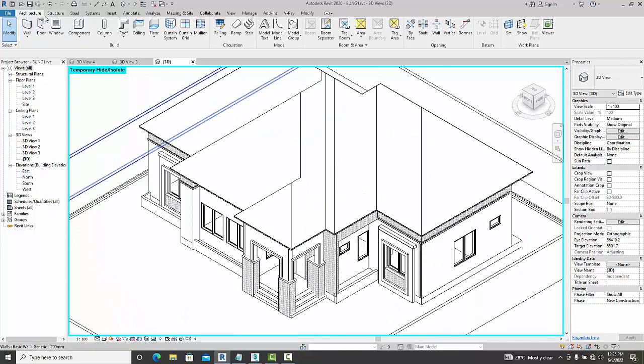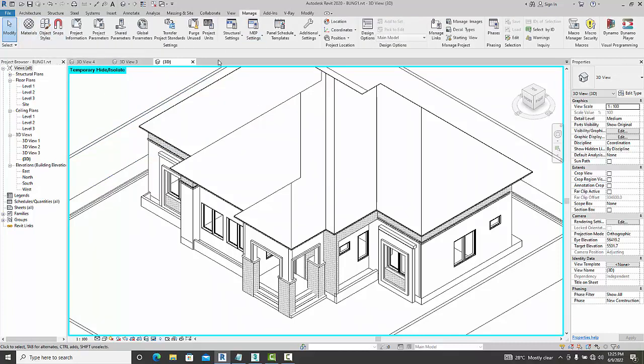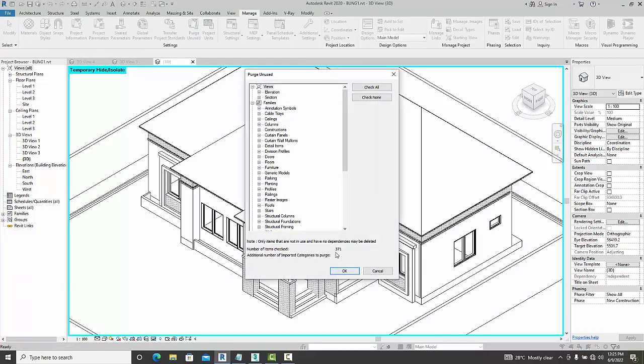So you go to manage. You see on the top bar you have manage, then you see purge unused, so click on it. Now you can see it says the number of items that need to be purged, about 371. So you press OK. You have to do it about three times.